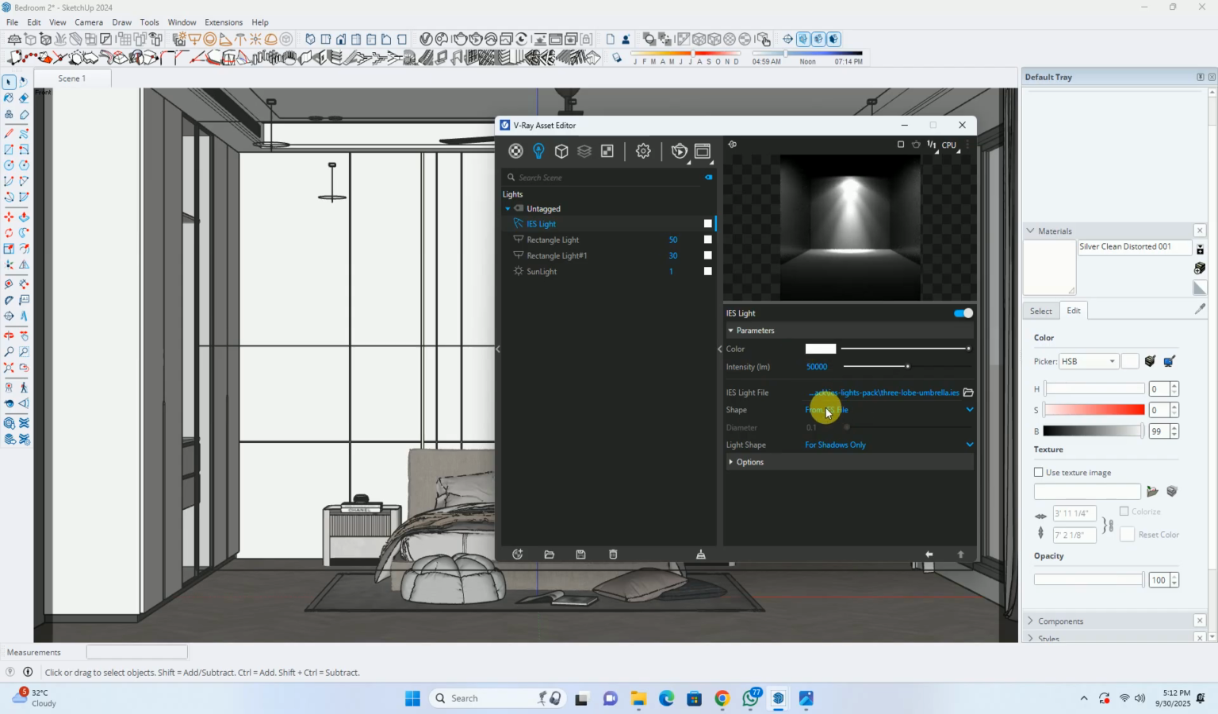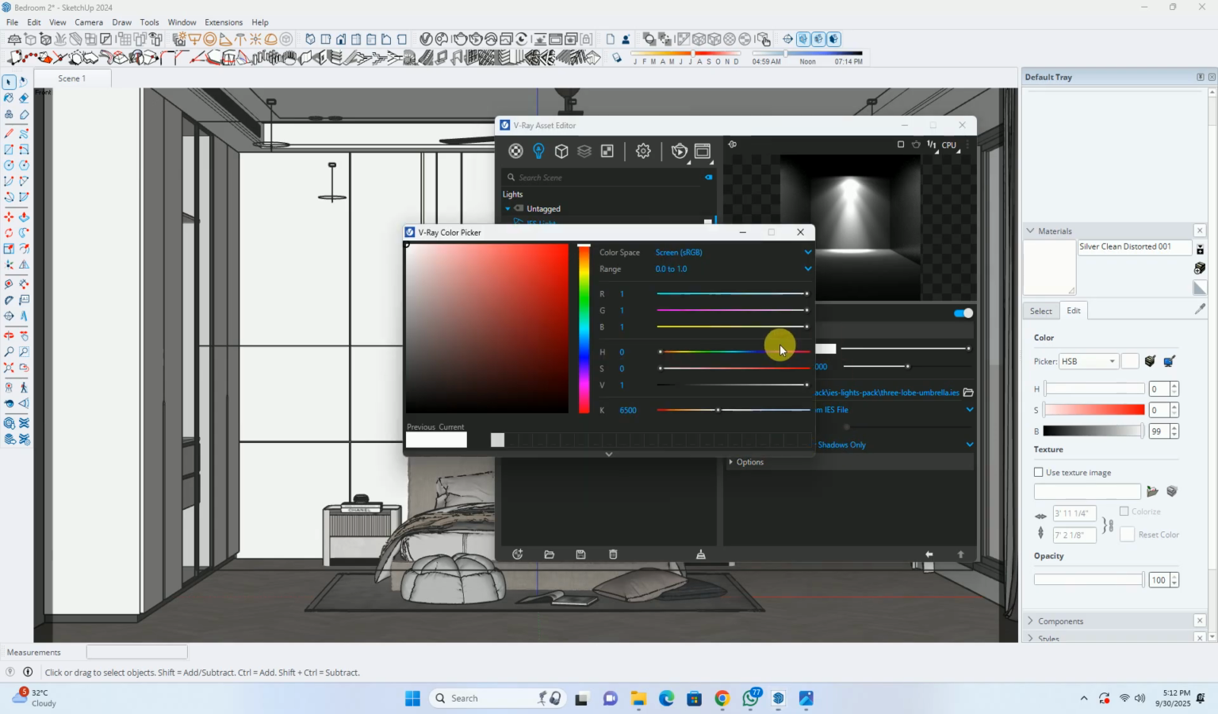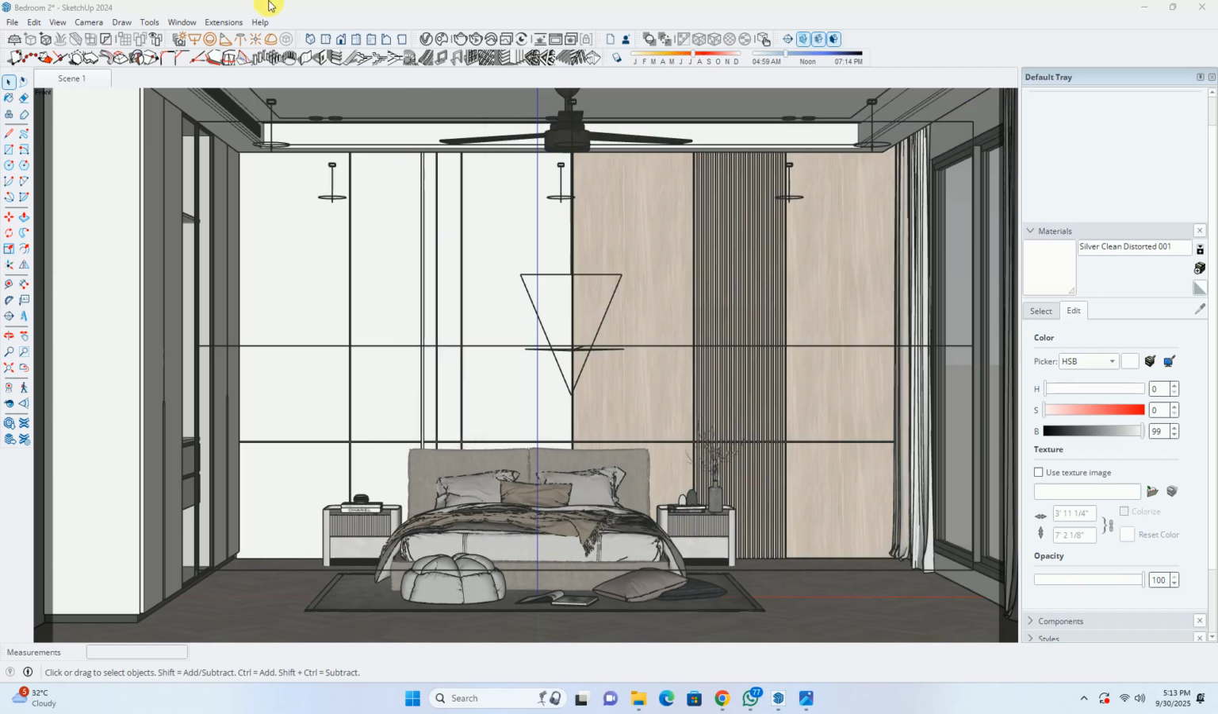Okay. Second thing that you need to change is the shape, it may be coming in point feature. Okay, so you won't be getting an IS structure light. So you have to change it from point to from IS file. Then you can change its color feature as well. If you want a warmer light, you can select it from over here.